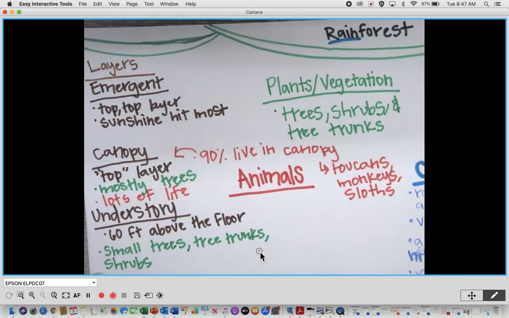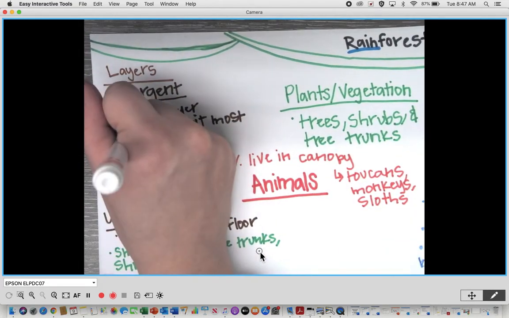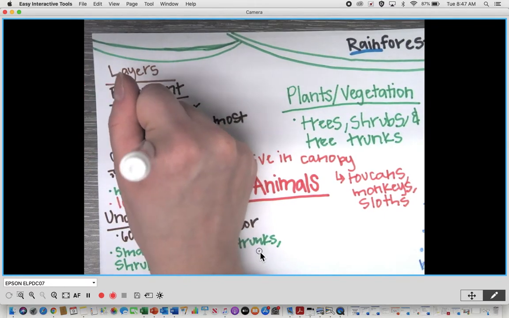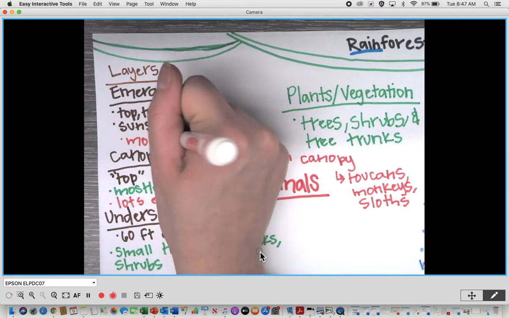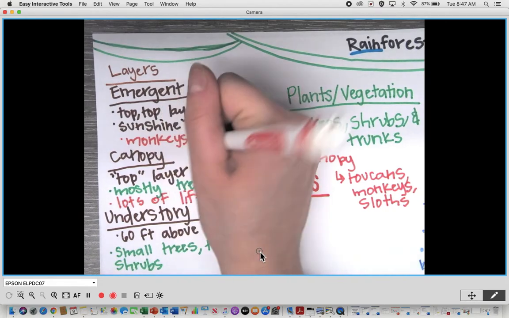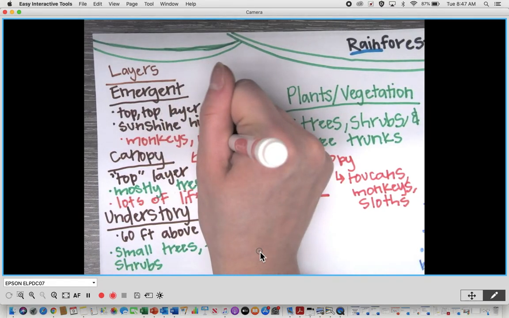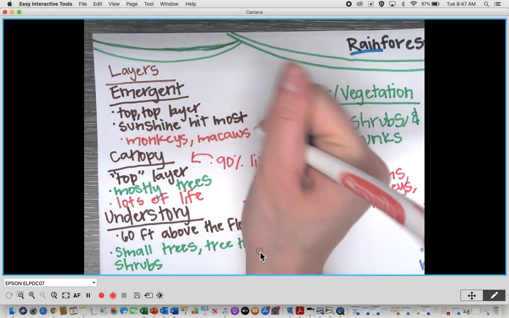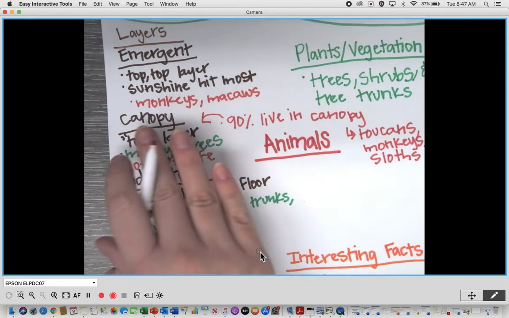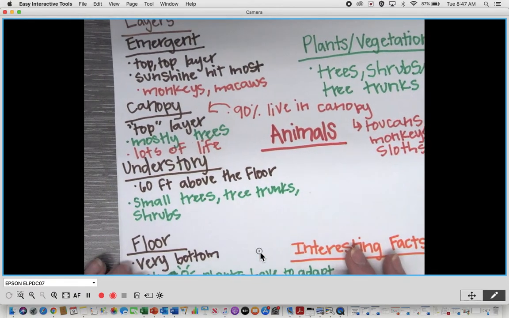Looking at our other layers, our emergent layer, we will also see kind of animals that like to climb. So we're going to see monkeys again, we'll see macaws, birds, animals that can fly as well as climb. Again, those are going to be up here in the emergent layer.